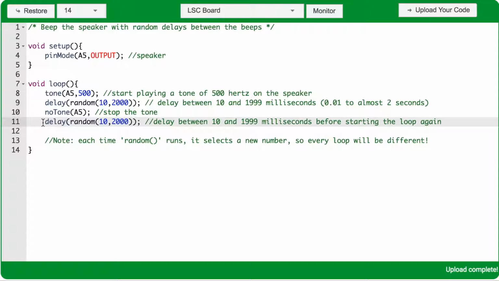The next delay function is also using a random function instead of a number value. This is just like the delay on line 9. The delay will last between 10 and 2,000 milliseconds, and it's going to change each time the random function runs. So let's run through some imaginary scenarios of how this loop could run.